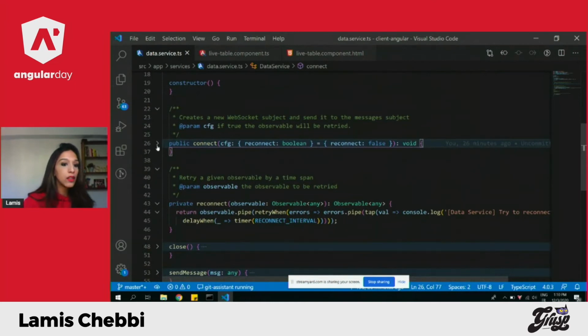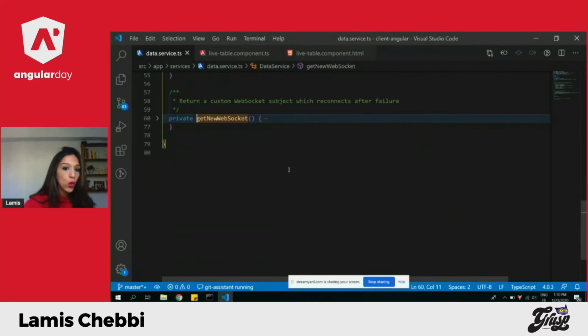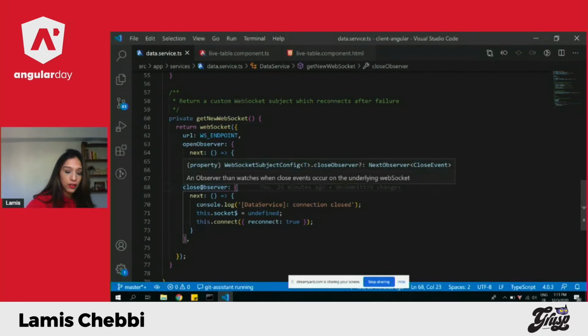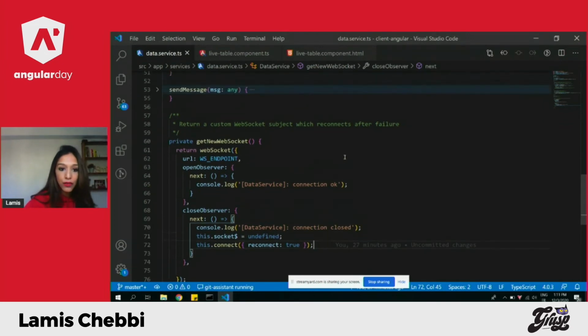In the connection method here, I just check if I am at first connection mode, then I will just call the new WebSocket function. I call it with the second way, I mean by passing an object, because I need to customize some stuff. And what I need to customize is here the reconnection. So in the closure of the connection, I just call the connect with the reconnect to true to make my client side always listening and attempting to reconnect every interval.